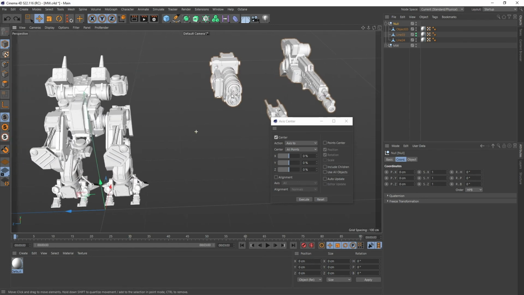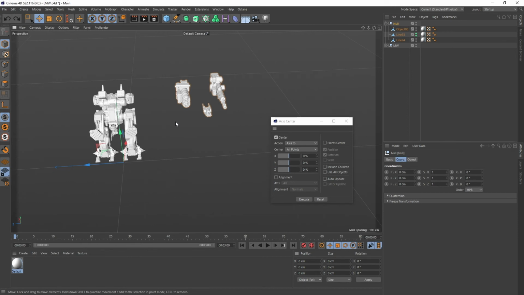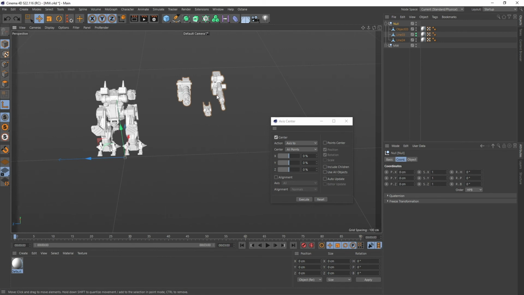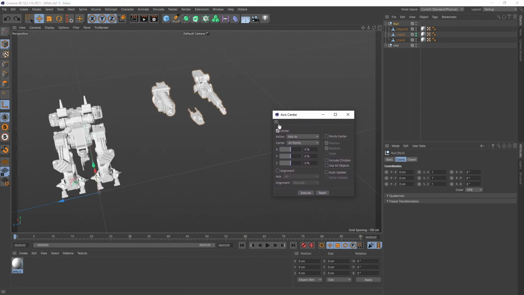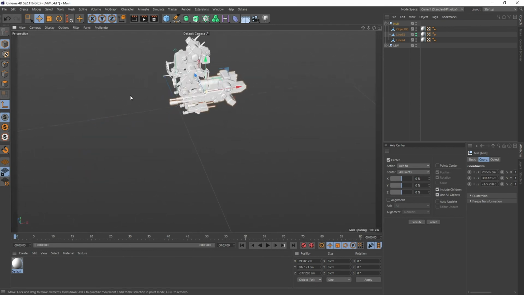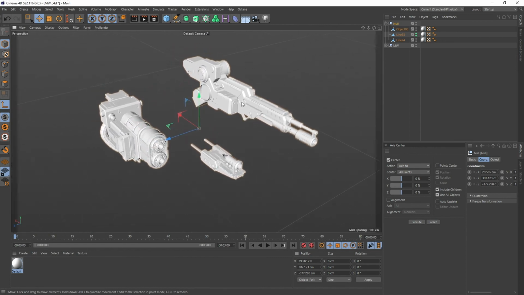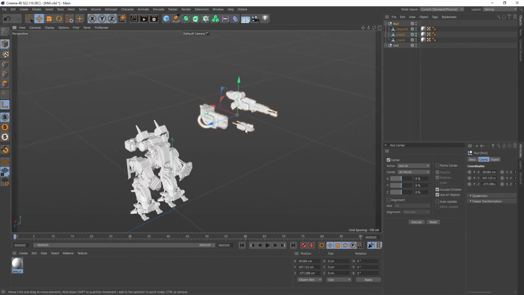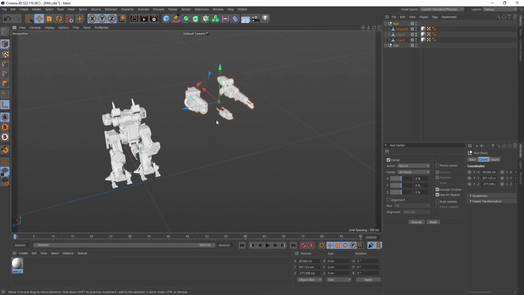So I could use the axis mode by hitting L and then just kind of align it in here, and most of the time this is fine. But since you have the axis center tool here anyway, and you should dock this, please, you really should dock this, then all you have to do is click your null, axis center to all points, include children, use all objects, execute, boom, there's your null in the center of all your objects or clones or whatever it is. It's not getting any easier than that.